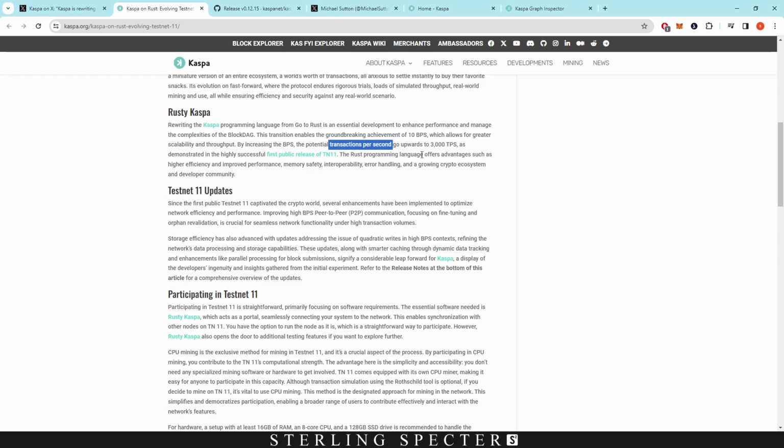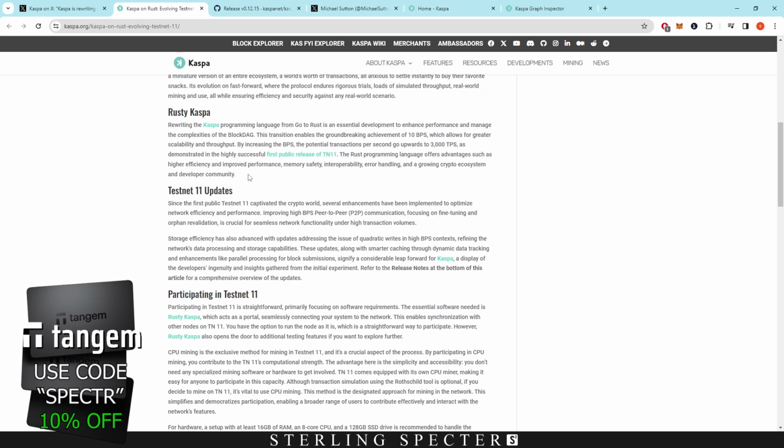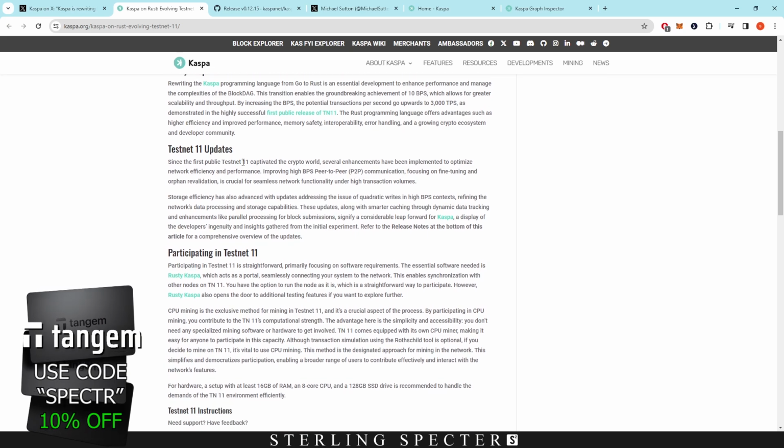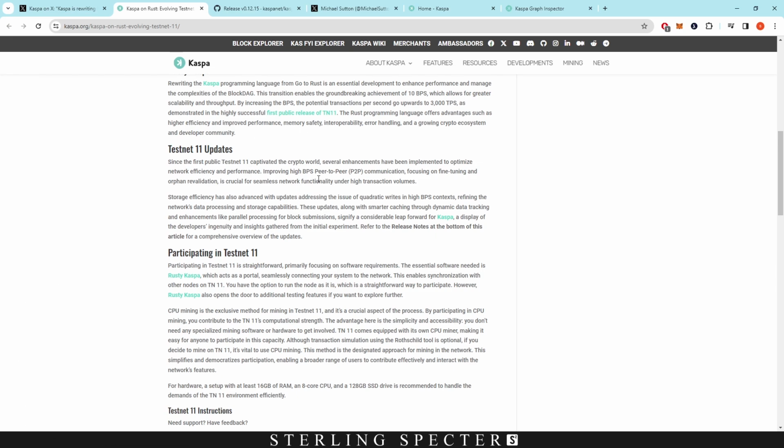The Rust programming language offers advantages such as higher efficiency and improved performance, memory safety, interoperability, error handling, and a growing crypto ecosystem and developer community. Since the first public Testnet 11 captivated the crypto world, several enhancements have been implemented to optimize network efficiency and performance. So they grabbed all the data from the first Testnet 11, and obviously they have looked at the problems that they had at the time, and now they're going to go through those problems, and hopefully they're fixed within this next public release of Testnet 11.